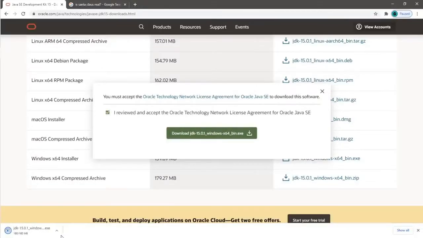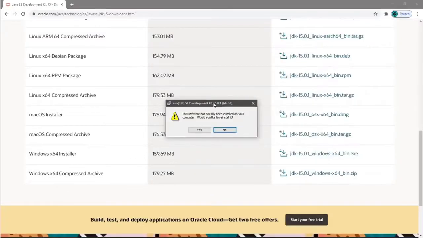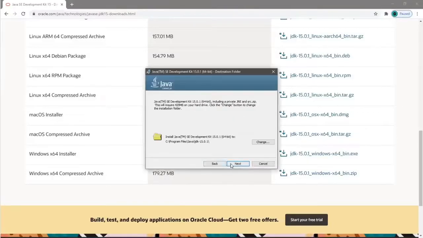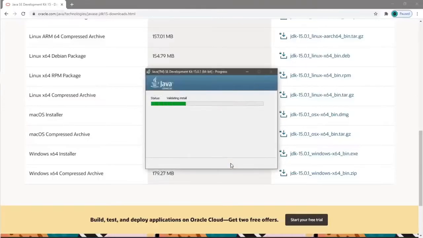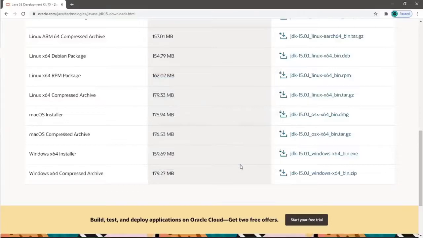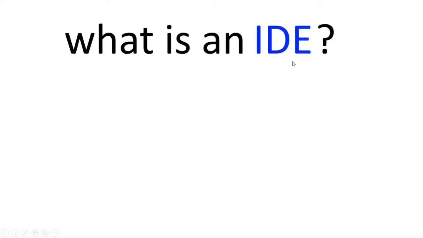And when this finishes downloading, I'm going to open this. Open when done. On my computer, I currently have a JDK already installed, but I'm going to go ahead and reinstall it for the sake of this video. Click next, next, then wait a little bit, and close.